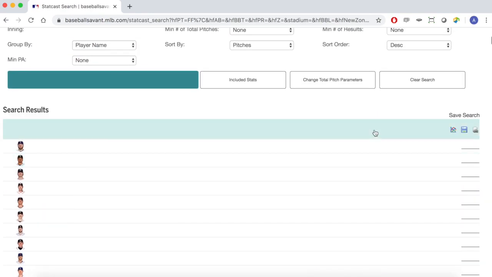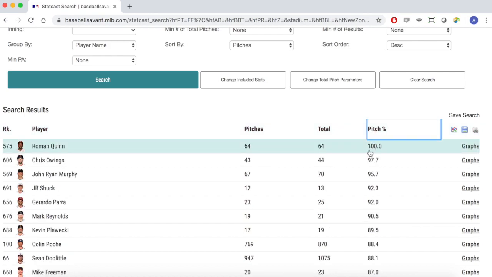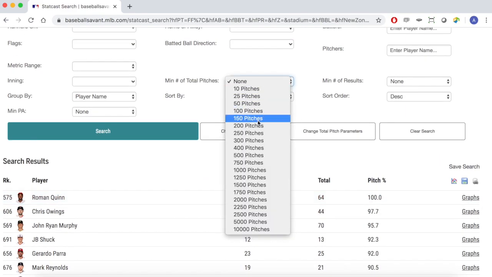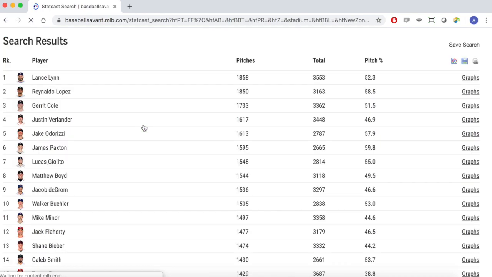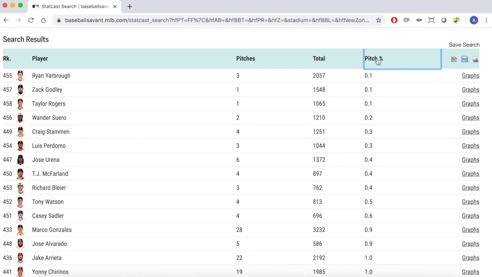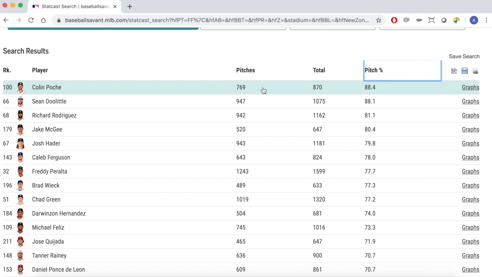Now, what I want to do, though, is remember there are a few ways to sort by pitch percentage, right? So one quick way is to just click on it and bam, we see that Roman Quinn threw 64 pitches, 100% of which were 4-seamers. He's a position player. We want to get him out of that search. We want to filter him out of there. So let's say we go to minimum number of total pitches and we include 500 pitches as the minimum. And we go back to sorting by pitch percentage here. And just like that, we've gotten rid of everyone who's thrown fewer than 500 4-seamers. Colin Poche, or I think it's Colin Poche, I apologize there, threw 88.4% of his pitches as 4-seam fastballs. That's a heck of a lot.